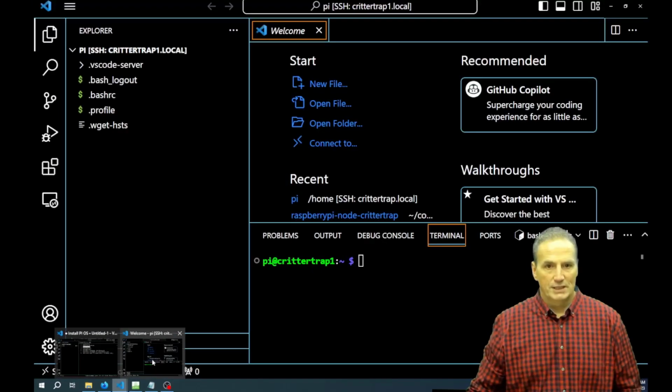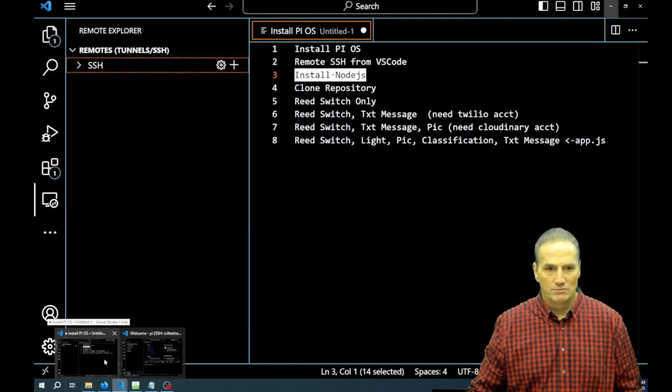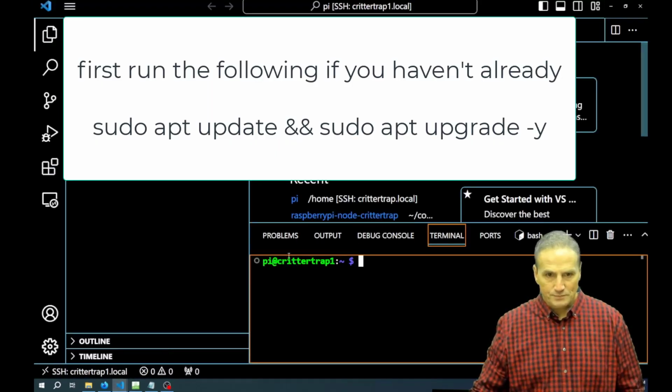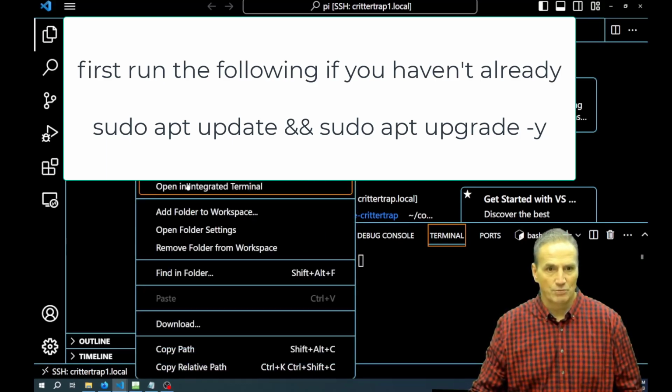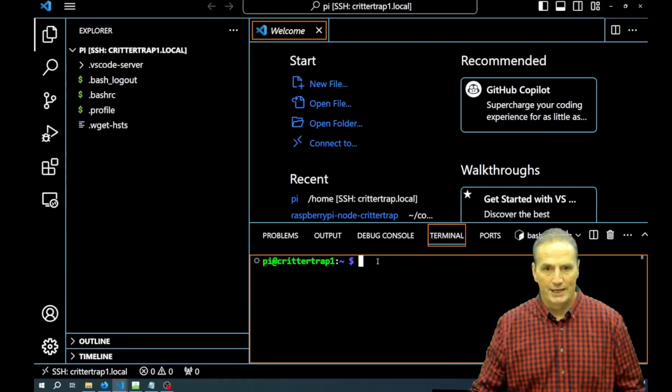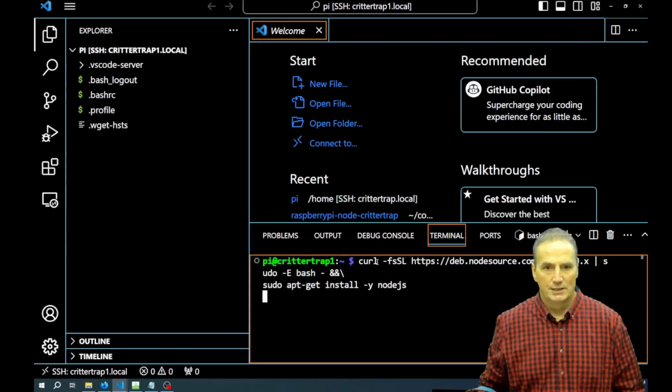Okay, so let's come back. I'll leave that one open, I guess. And now we're at a terminal. Again, if you're not, just right-click in blank space, open an integrated terminal, and now we can just paste and hit enter.